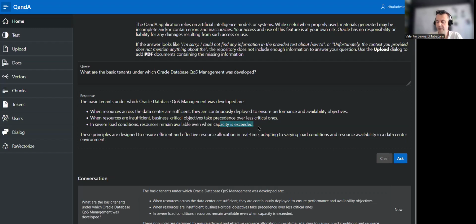So this is how you can retrieve information from your documents once they are managed and organized by the database, Oracle Autonomous Database.